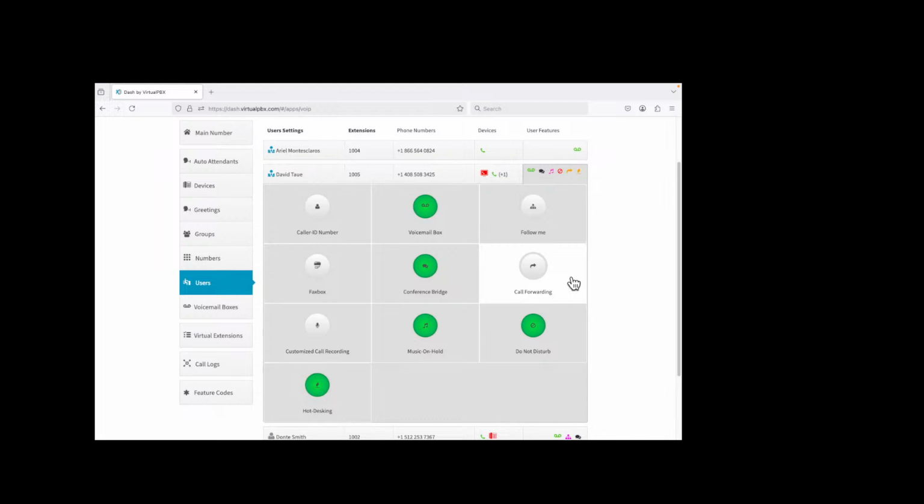Hot desking is a VoIP phone feature. This allows users to log into the VoIP phone that they're sitting in, typically for a shared office environment, or a situation where people don't have an assigned desk that they sit at or a phone.